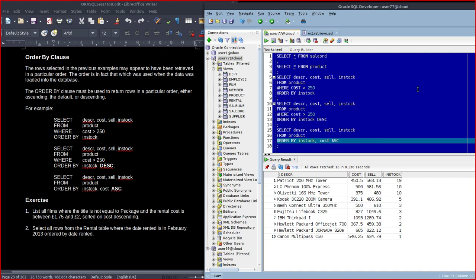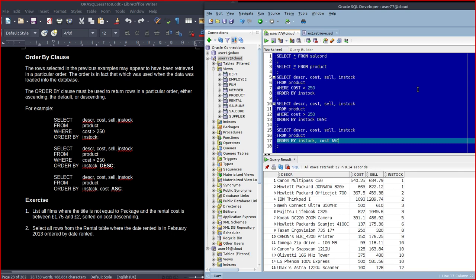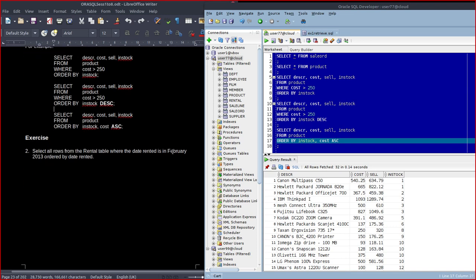Actually, you can use Control and Enter to run the query. So within in stock there, going up, we've got cost going up. It's simple enough. There's a bit more on order by later on.